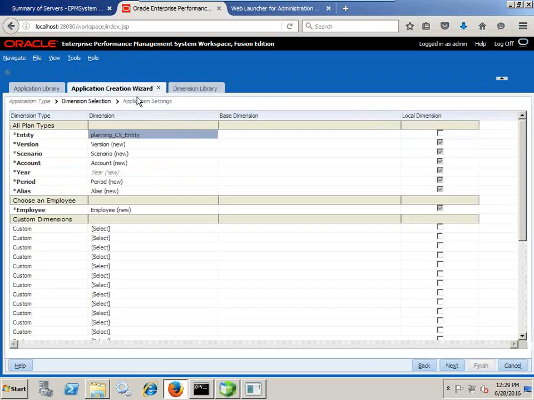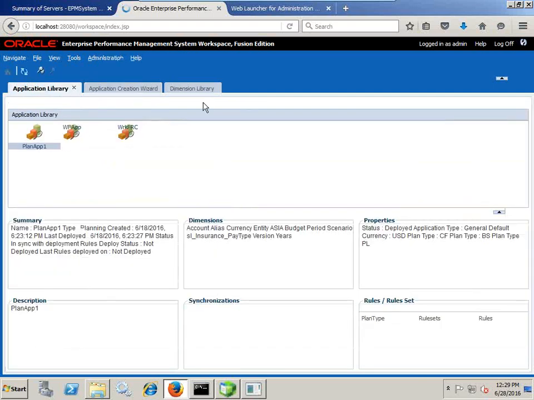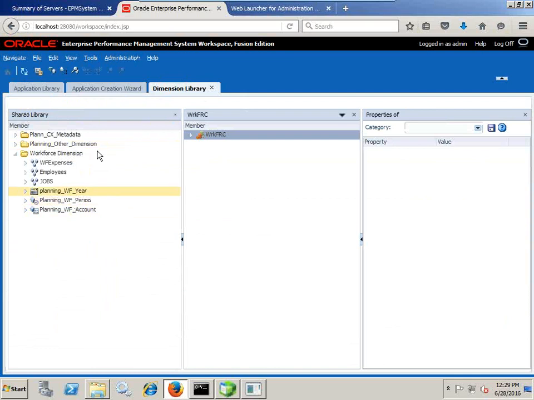I can map my existing application, so new application, to an existing dimension, or I can create a new dimension. I have the option to select any one of them. In this example, I'm going to create new entity dimension, version, scenario, and account. So when you create new, all the seeded dimension members will be inherited automatically. You tag them as a local dimension, and the period dimension I'm going to inherit from my workforce period dimension, right? The one which I already uploaded over here.